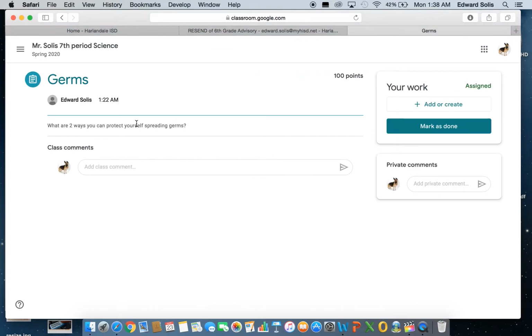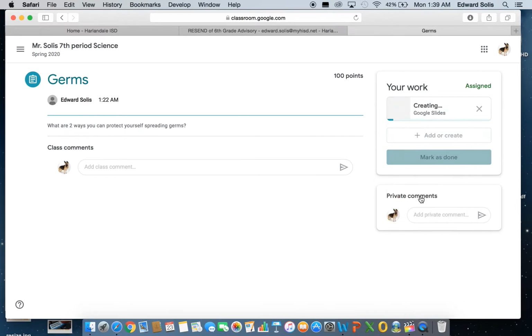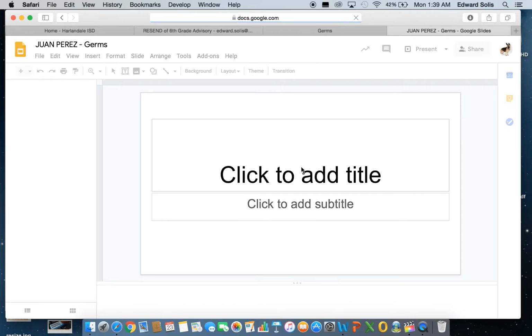What are 2 ways you can protect yourself from spreading germs? I need to correct that. So, instead of just putting it in the comments section where everybody could see, your work is going to be turned in over here. So where it says add or create, you will click add, and then we will be using slides. Everything we'll turn in will always be slides. You click on slides, and a new slide will start up for you. Once it's ready, you click on it.